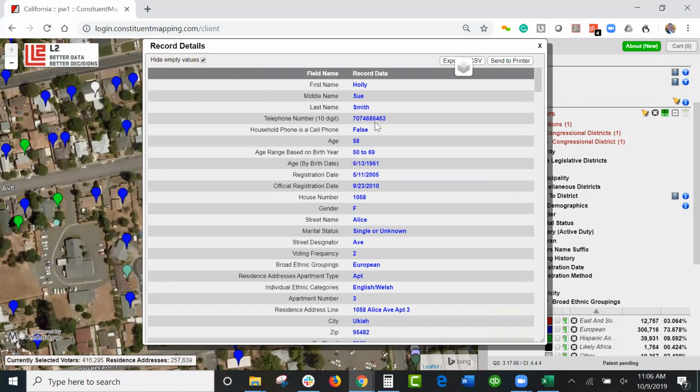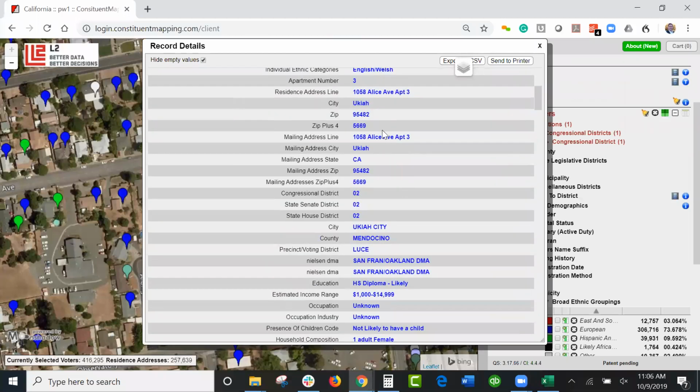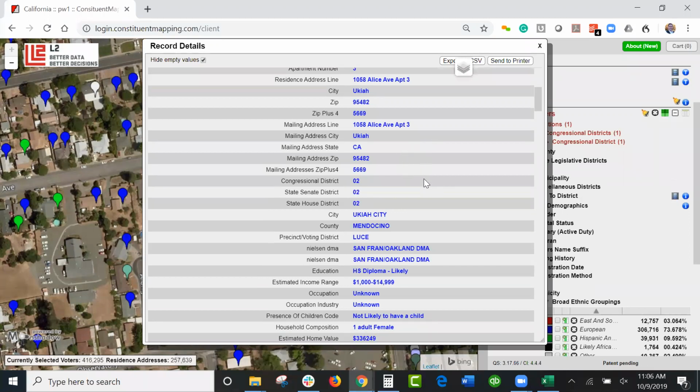So it's Holly Smith. Here's her landline home phone number. The way you know that is because household phone is a cell phone: false. You've got age information, continuing on down through here, marital status. Of course, all of the address information, where we're bringing in not only data from the state voter file, which is decent in California, but we're supplementing it with consumer information. So we're getting all of those apartment numbers, because in California, sometimes the state voter file and the individual county level data doesn't come with that. So we're providing the actual apartment numbers.